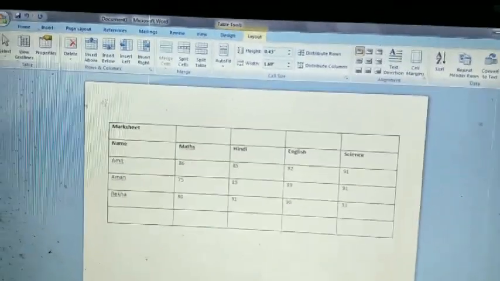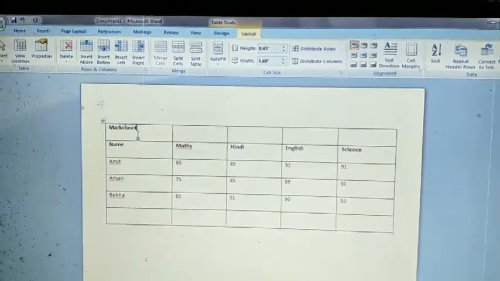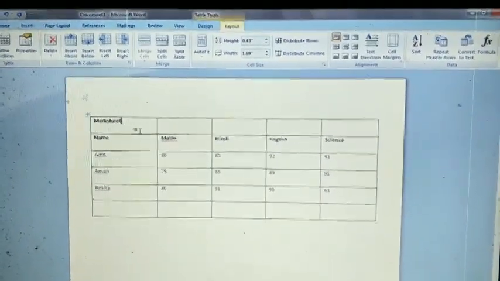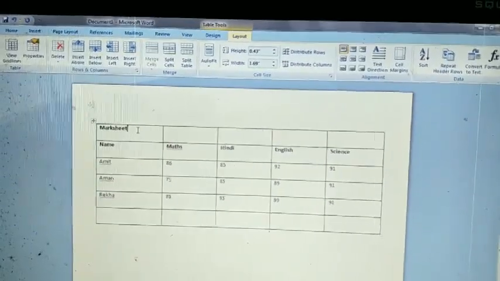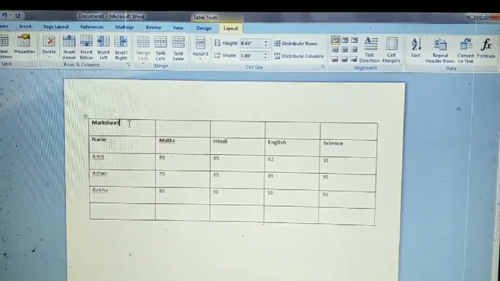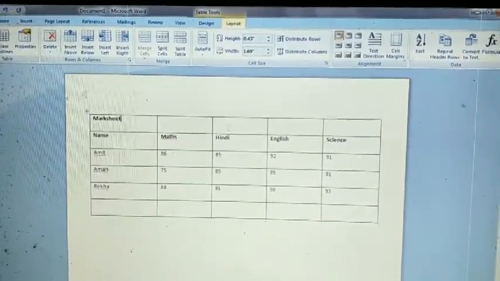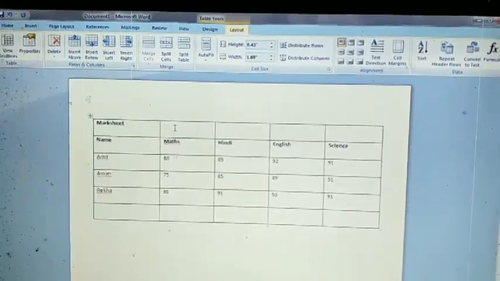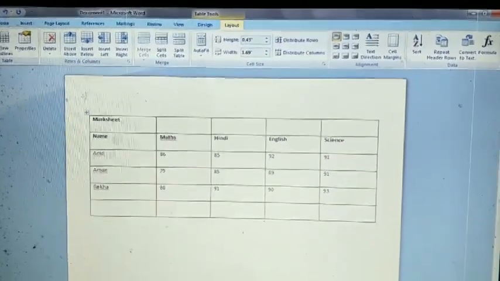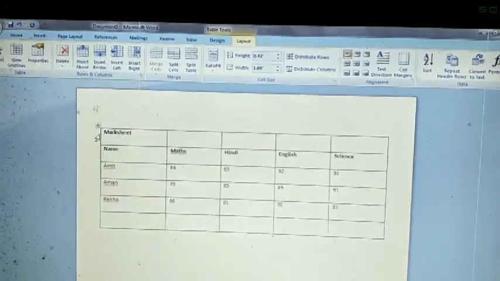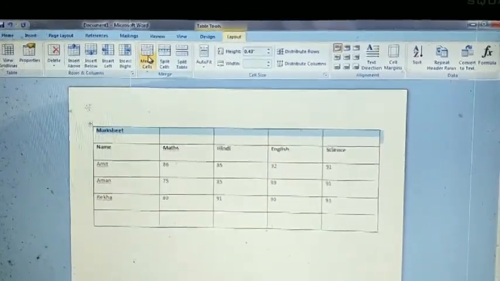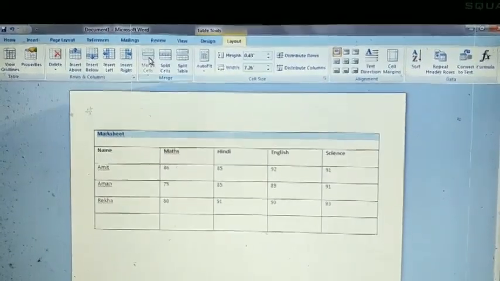Okay, but you know that mark sheet is a common heading for all the records, but it assumes that it is the heading of this particular column. Okay, but if you write this heading in the center position, then it will seem that it is a common heading for all the records. In that situation, you will select the row and you will choose this option. Which option? Merge cell option.